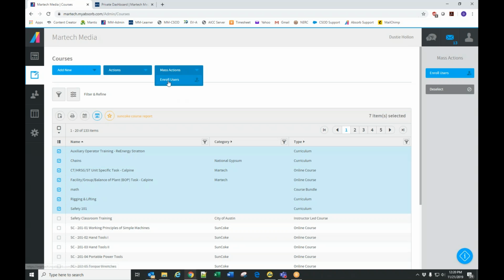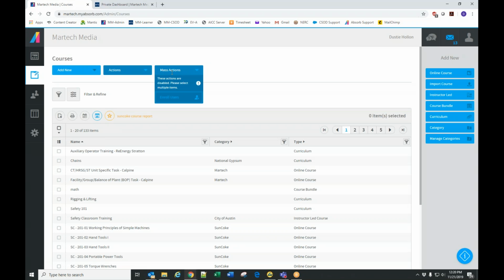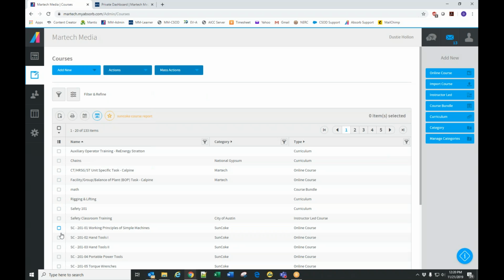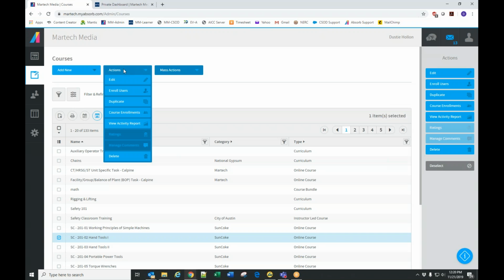So if we select these courses, now we have the enroll users option. We have it right here and we have it on the right here. Okay. Got it. But if we don't have anything selected, then it's not going to allow us to complete any actions. The same with the regular actions. We have to at least select one course before any of the options show up. Gotcha. Okay.